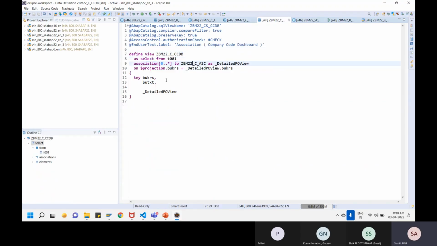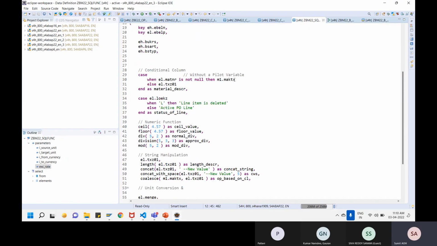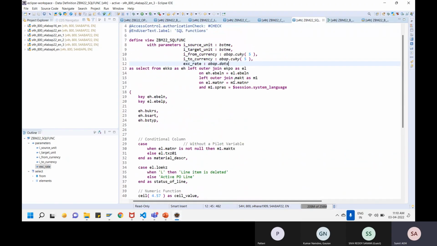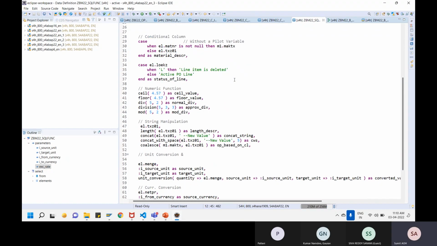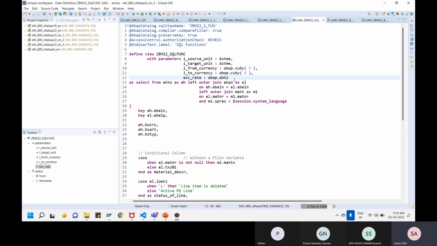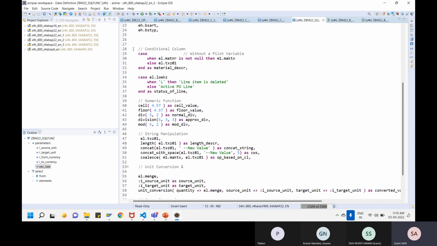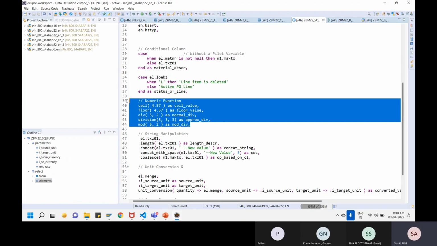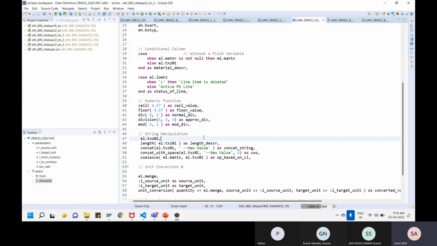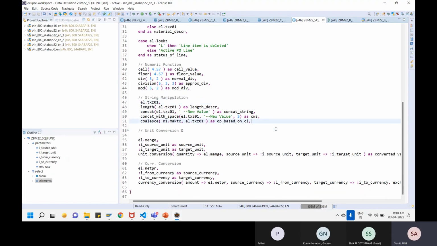So here my first entry page would be company code, and then the purchase order data would follow. Next thing that we see over here is the SQL functions. We learn that we have multiple built-in functions as a part of a CDS. So we learn how we can generate the condition column with and without a pilot variable. Numeric functions are also there, with the help of which we can perform numeric operations and string manipulation.